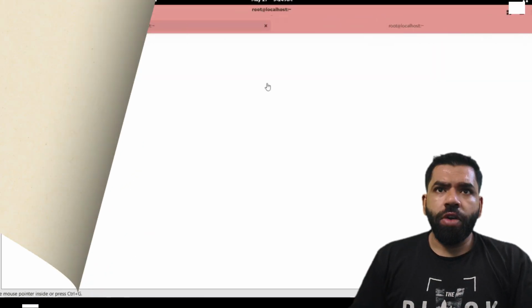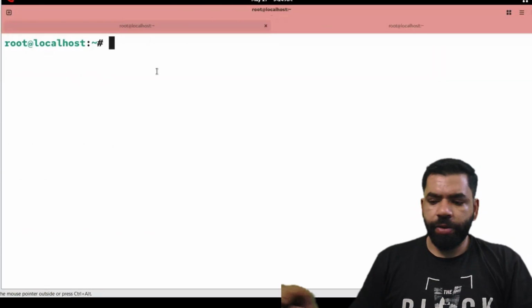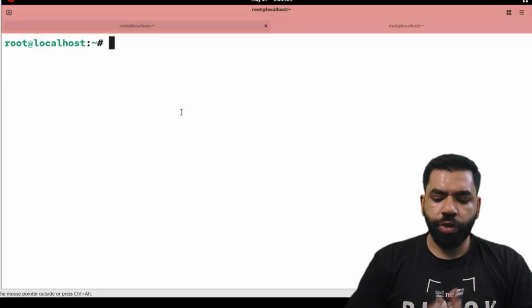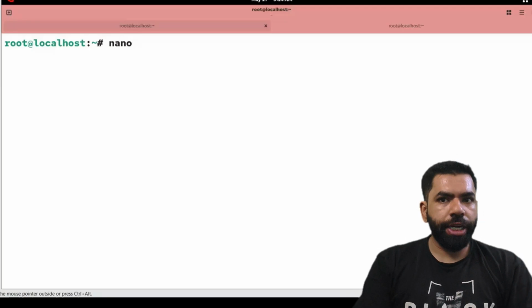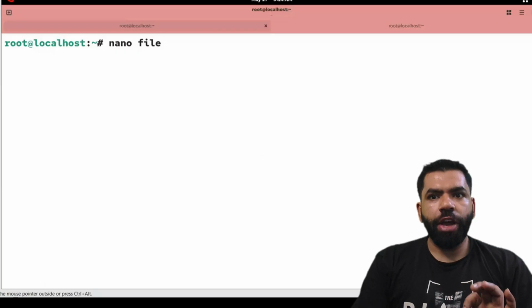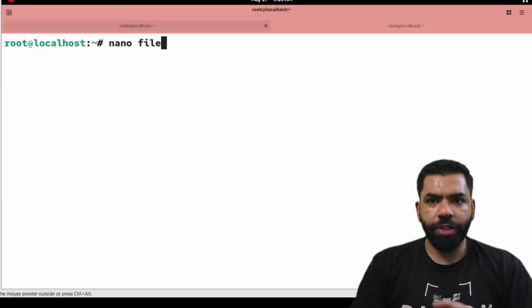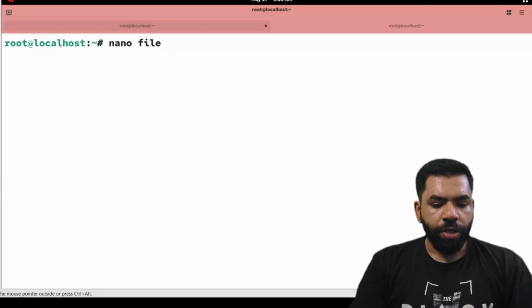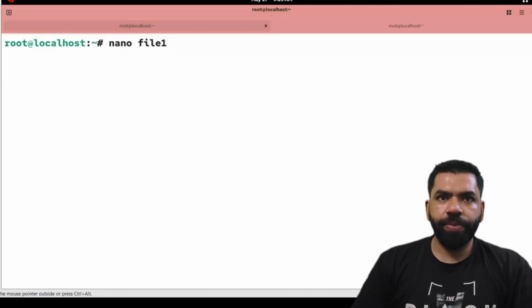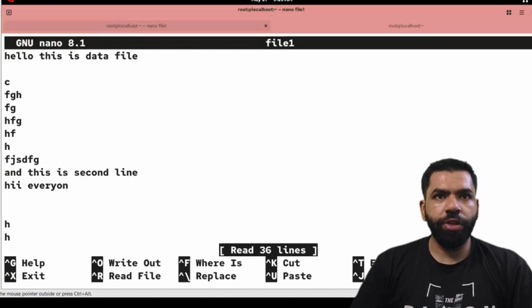Let's go. So I'm on my terminal here. If you want to use Nano Editor, you need to use the command nano and then space your file name which you want to edit. If you have an existing file, that's fine. If you don't have one, it will create a new file. So I have a file1. So nano space file1, I'll use this one.